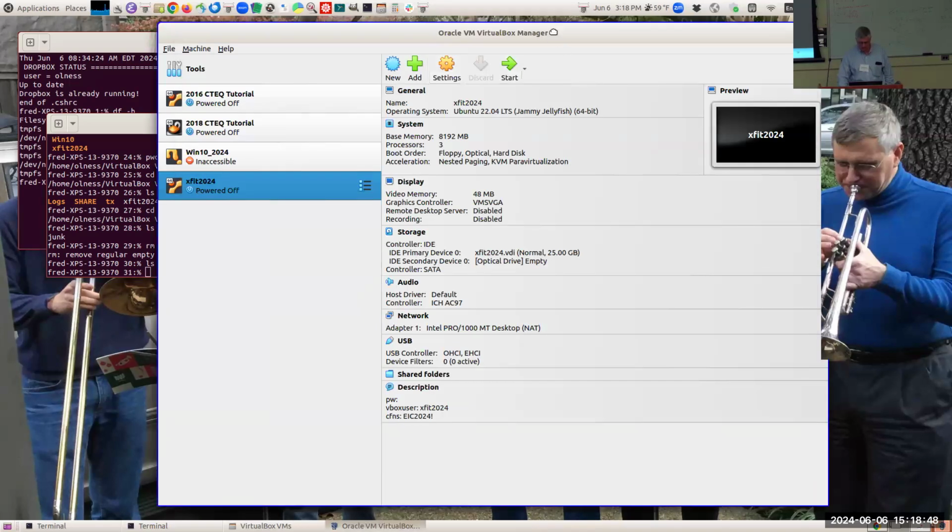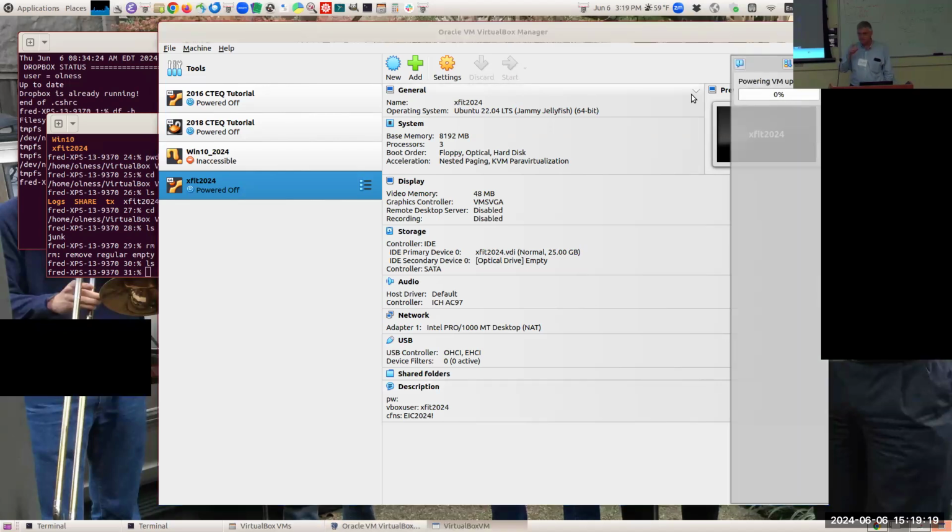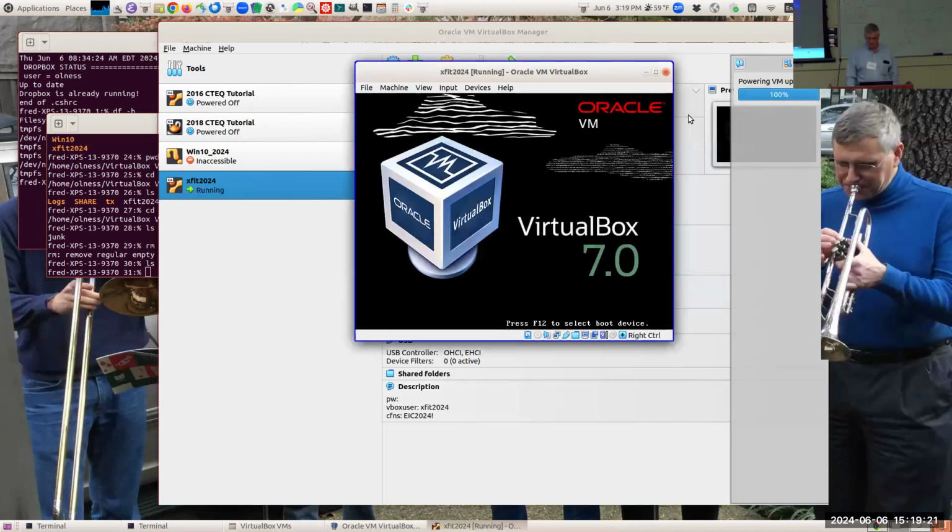And then down here in the description, some useful things. So the password, it auto logs in to VBox user. The password is xFit 2024. So if you have to do super user or something, and I also created a CNFS account with that password. It's always good to have two accounts. So if something messes one up, you can break into the system. So if everything goes well, should be able to start up and get that going. Is anyone having difficulty getting it to boot?